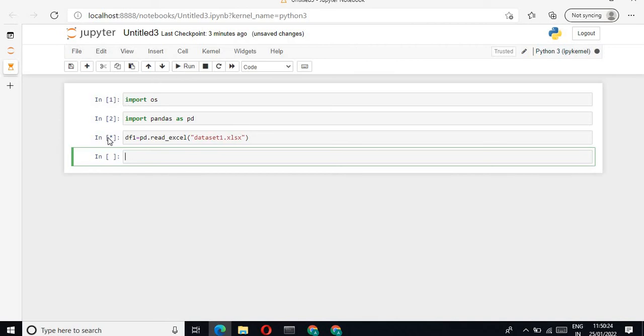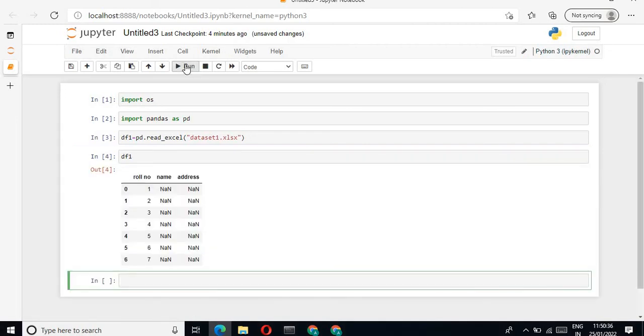This is still in execution state. Okay, this line is successfully executed. Now write df, click on run, and it will display the content which is available in the file. This is how we read an Excel file in Pandas.